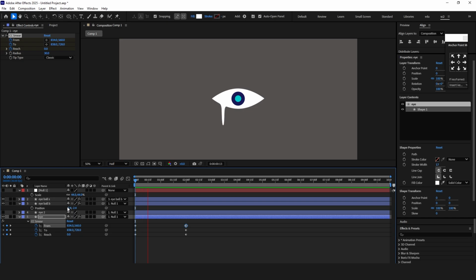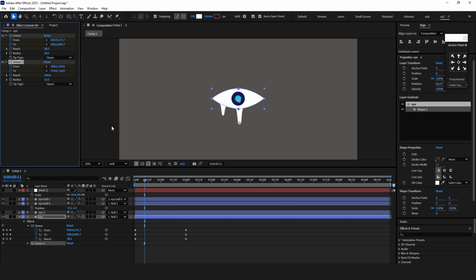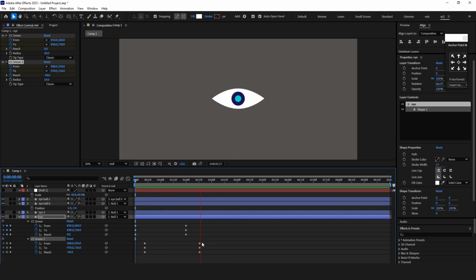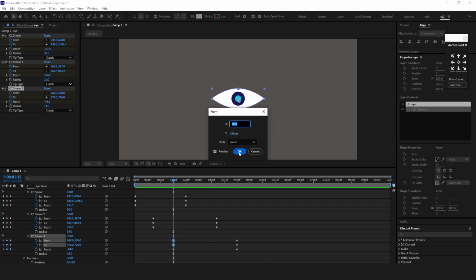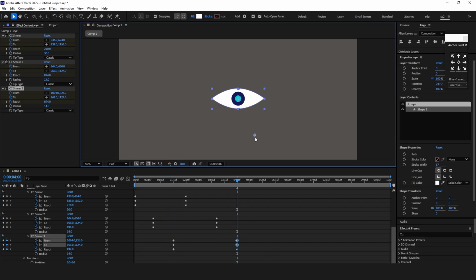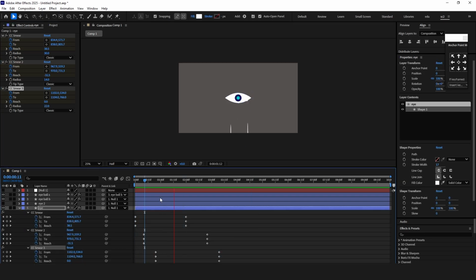We're not done yet. Duplicate the CC smear effect and change the position and radius values to create multiple teardrops. Offset the timing of each drop so they don't all fall at once. This makes it look more natural.